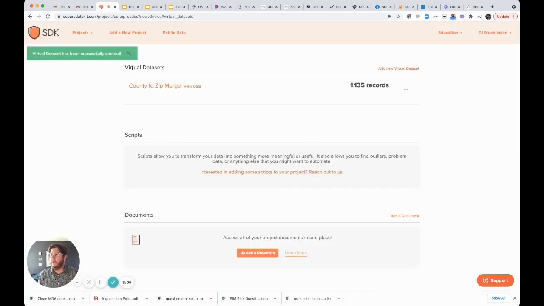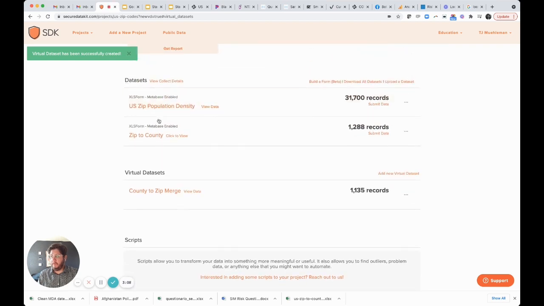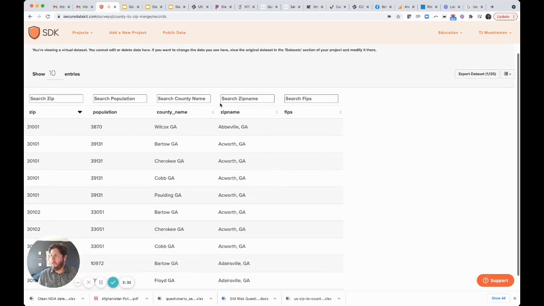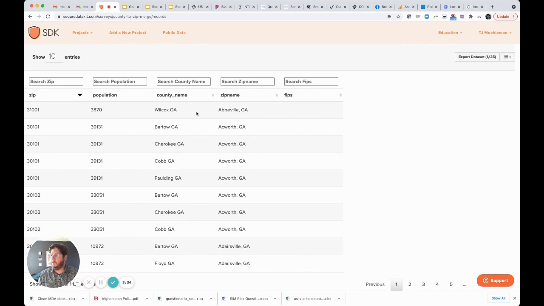There we go. So now you'll notice we have our data sets, which are the actual data that comes into our system, either through integration, or somebody uploaded it, or we're using one of our smartphone apps to get the data in. This is the actual data. And then a virtual data set, which is a view of that data. In this case, that view is a merger of two data sets. So I can go view that data. Now I have all that data over here. I'm able to download that data set and do whatever I want with it.